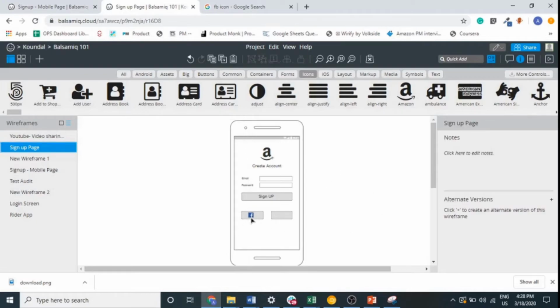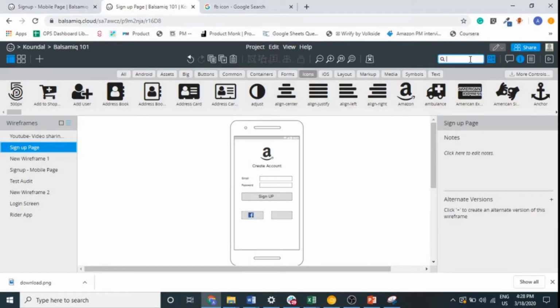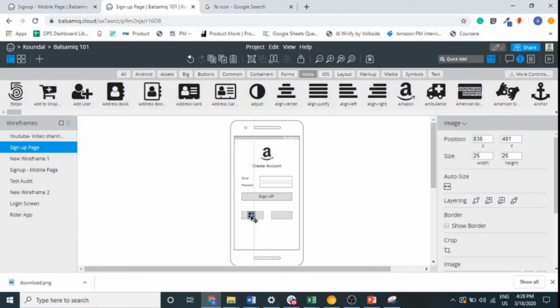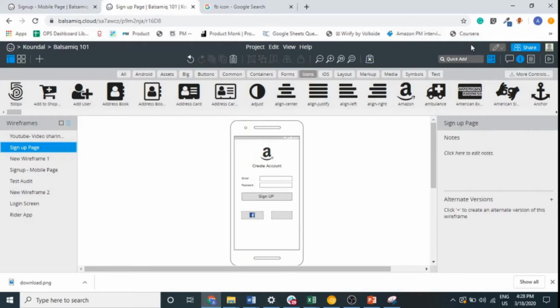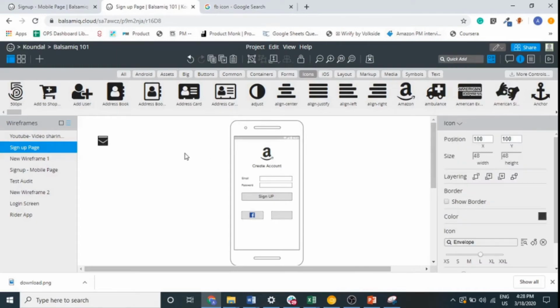Now look for the email icon, or you can directly take it from here. For example, the Facebook icon is here. It gets added to your assets. Now I want some email icon, so I can get it from here. This looks good to me.